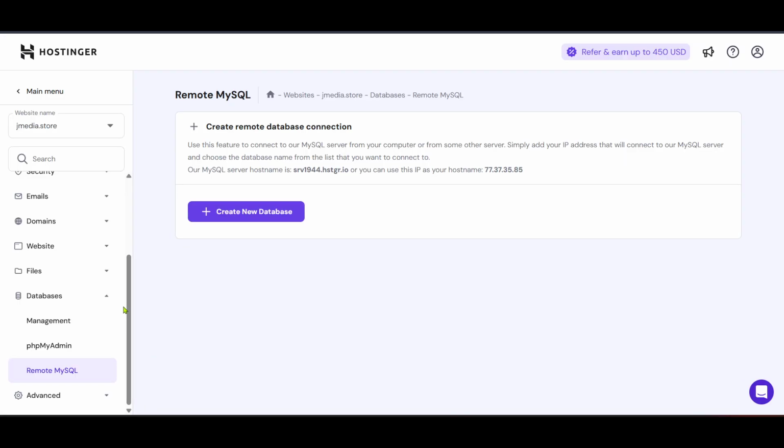The following action involves selecting Create New Database. This button opens up a form where you'll input your new database's details. You'll need to specify a name for your database, a username, and create a secure password. Be sure to choose a strong password to keep your database safe from unauthorized access. With all the necessary information filled out, confirm your entries to set up your new database.